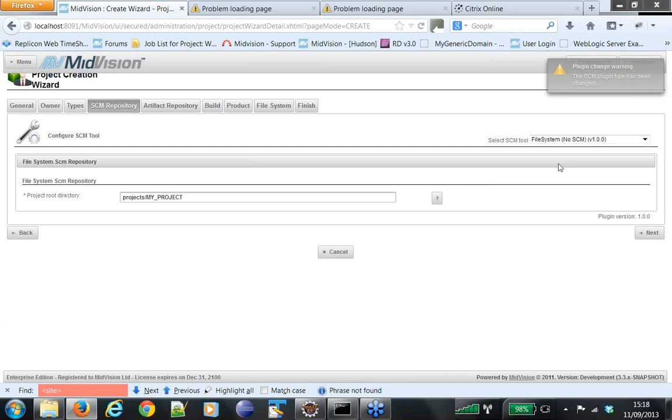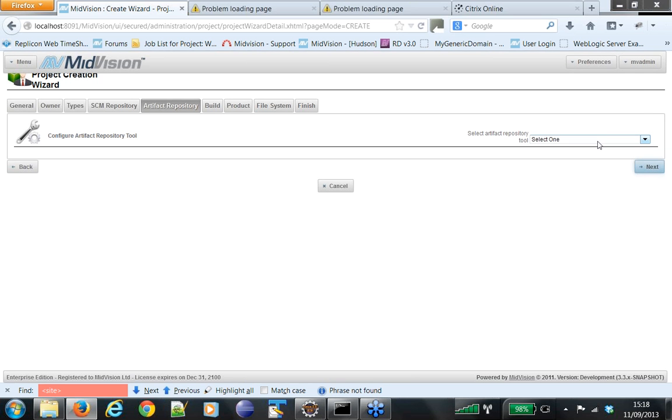Now for this, I'm not going to use anything. I'm just going to use a file system. And I'm just going to store it in a temporary area. And that's where it's going to put all of my configuration files.